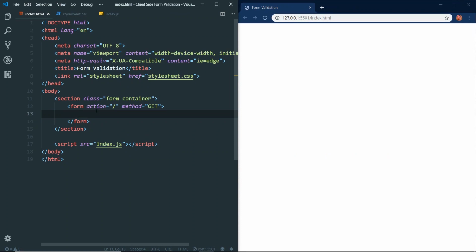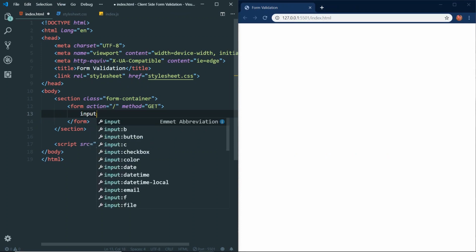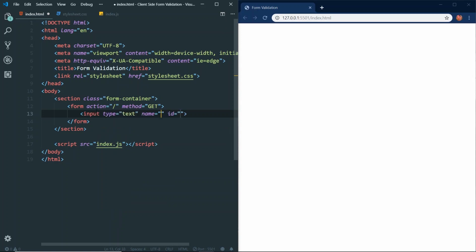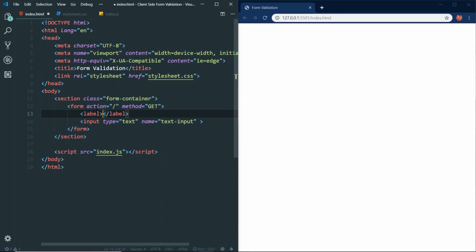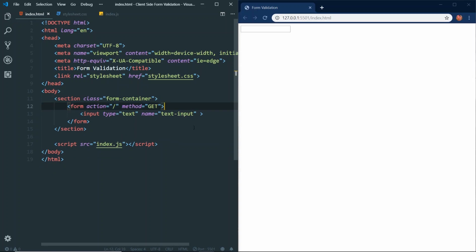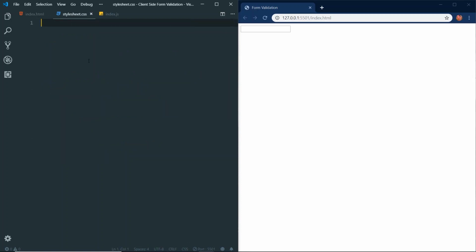All right, cool. So I'm going to have an input tag here with a type of text, and I'm going to give this a name of text input. We're going to get rid of the ID. I'll just give it a label of text. Actually, we don't even need a label. Okay. And I'm going to give the form some styling.